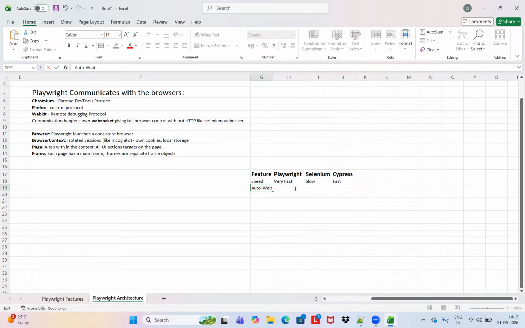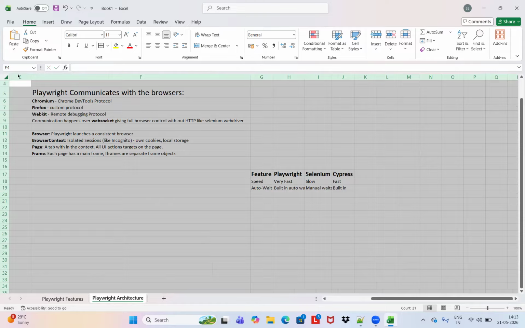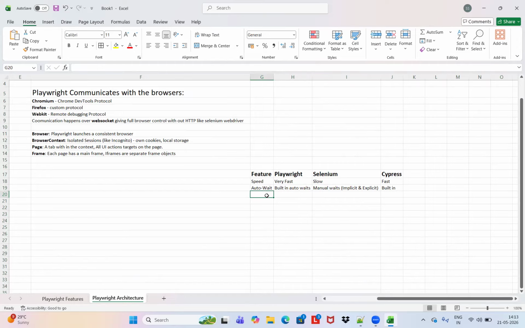So we can call it, there are built-in auto waits in Playwright. Selenium has no built-in auto waits; you have to use manual waits, say implicit and explicit waits. Okay, what is that? Implicit and explicit waits. Now coming to Cypress, there are built-in auto waits.